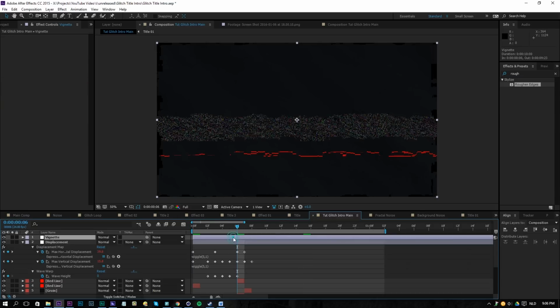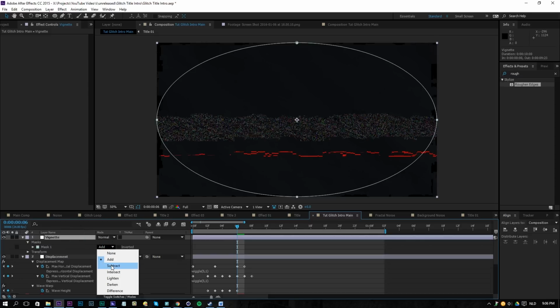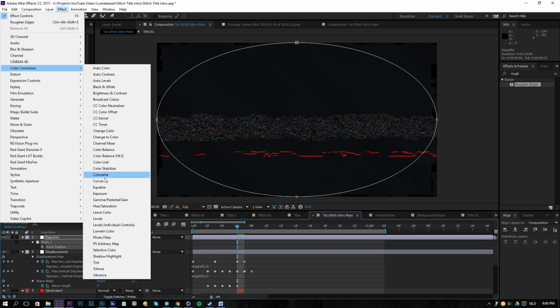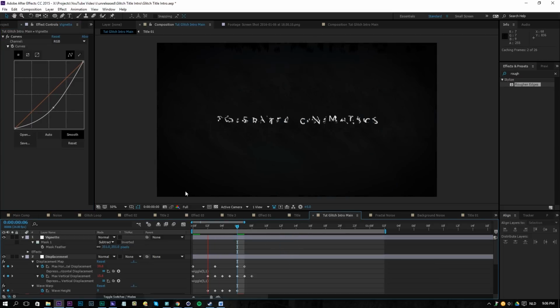That's really cool. And for the vignette, I will just choose an ellipse tool for the mask, double click on it so we get an ellipse around our composition, and change it to subtract. Press F on the keyboard to feather it out, like 350. Go to effect, color correction, curves, and then just bring this down so we darken our scene. We get a nice vignette on the edge of our composition.